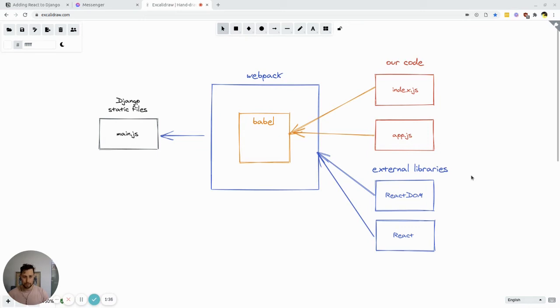And so I just want to reiterate that this isn't the only way to set up a React project with Django, but I hope that you now understand how this works and the components of this system.